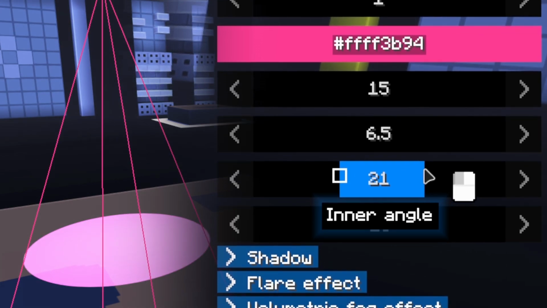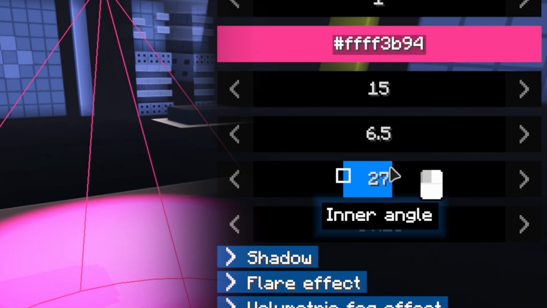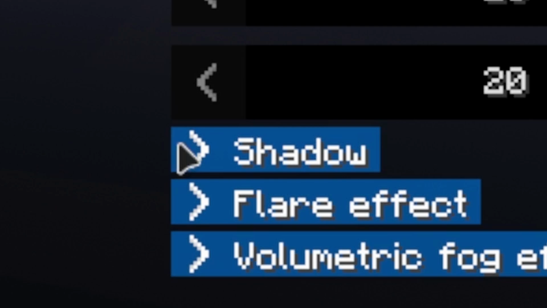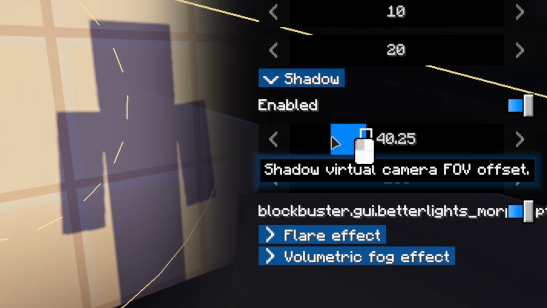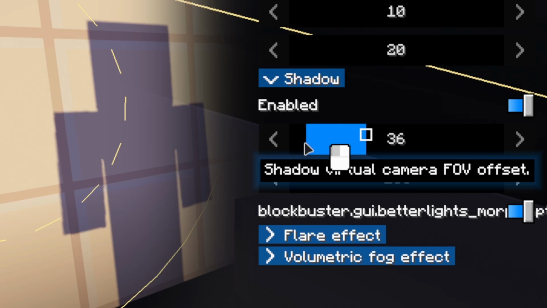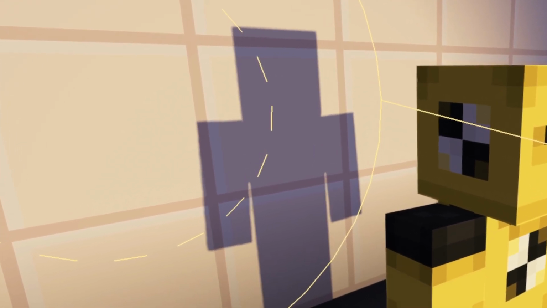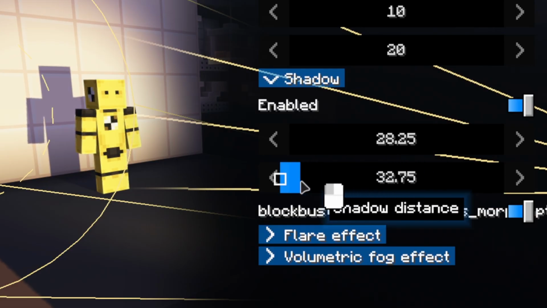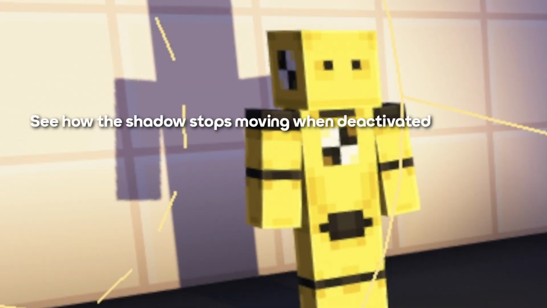In addition, you can adjust the inner and outer angle, which changes the softness of the edges and the radius of the light cone. In the shadow category, you can switch the shadow on or off. Below, you will find the Shadow Virtual Camera FOV Offset slider, or as we call it, Shadow Softness. This allows you to adjust the softness of the shadow. Great! With the second slider, you set the shadow distance, and with the strangely named button, you can turn off the updating of the shadow.